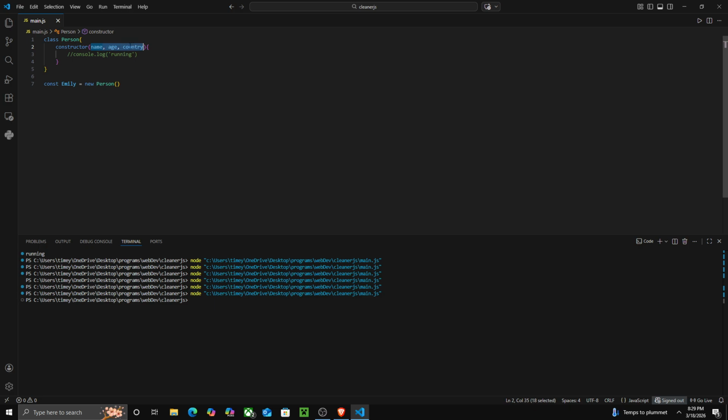So here, these three properties would be gathered from the initial parameters when creating the object. So Emily, I don't know, 48, USA.